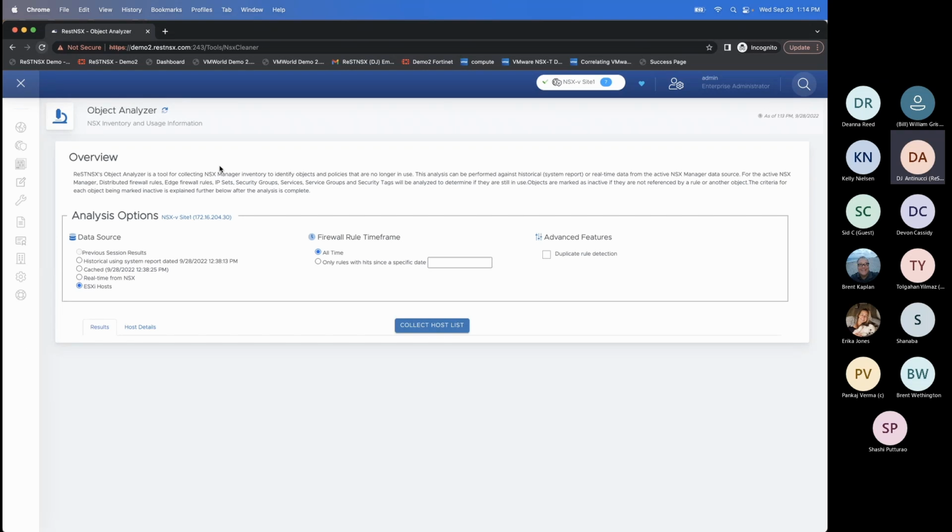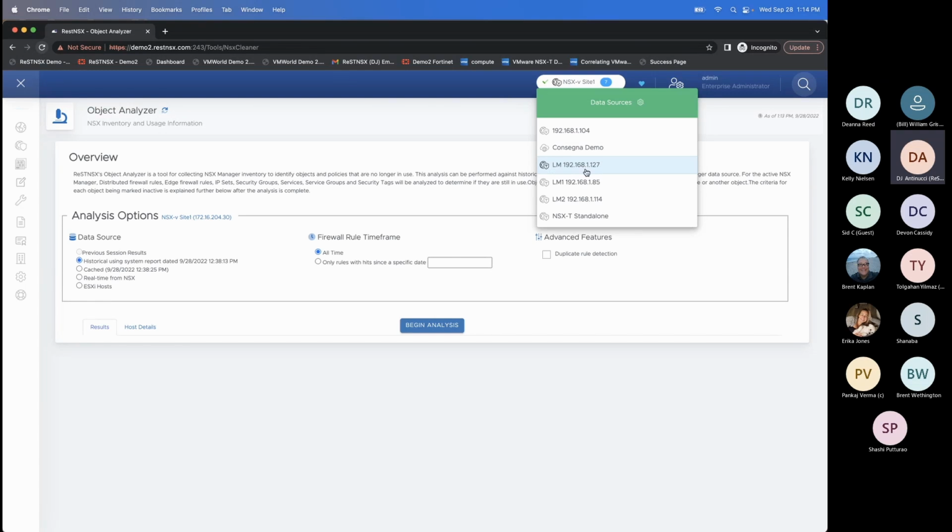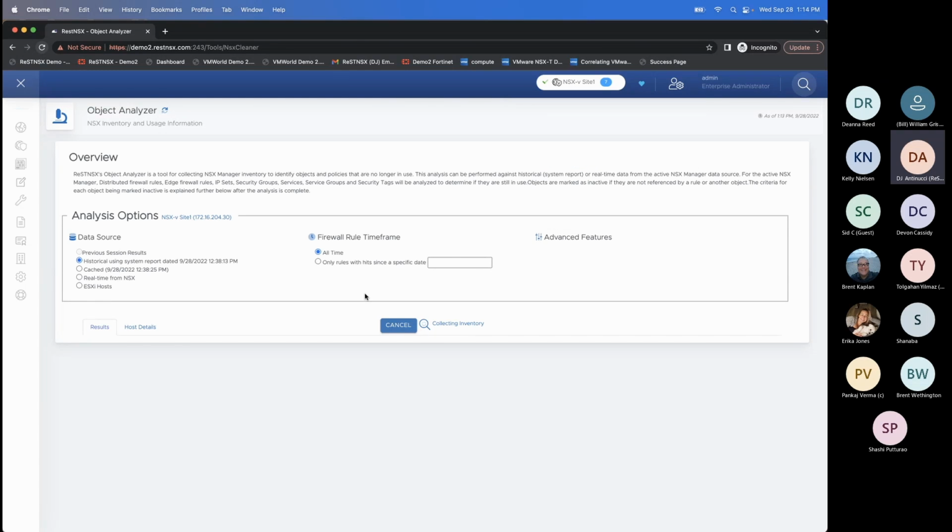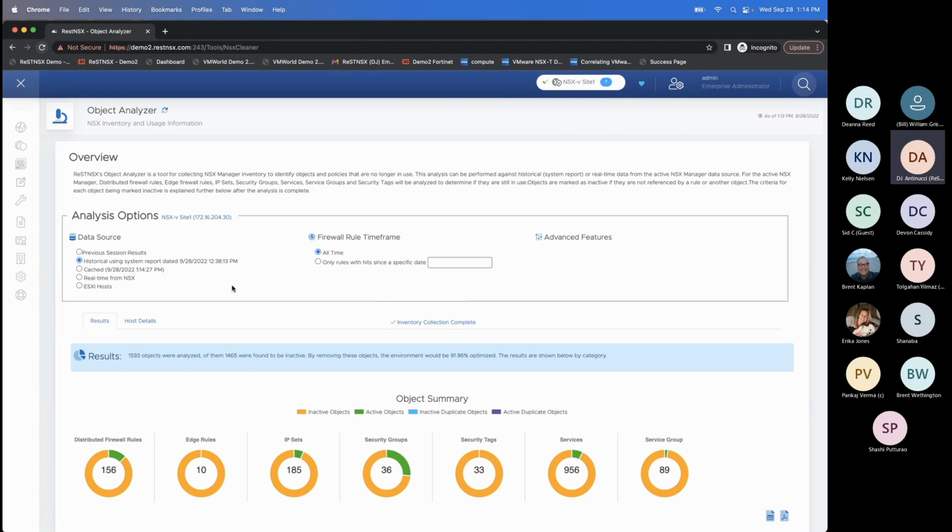And this kind of dovetails into some services that 27 Virtual offers around hygiene checks of your firewall rules and your environment. But one of the tools that they leverage is a REST NSX tool called Object Analyzer. So what Object Analyzer is going to do, it's going to look at the NSX-V environment, but it could do the same thing for NSX-T and tell me what rules, what objects are no longer in use. This is using historical data, meaning it's in my database, so it's much quicker for demo purposes.